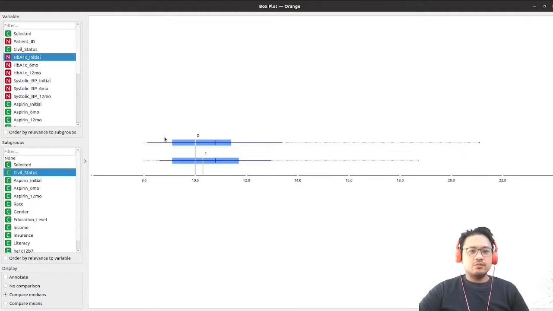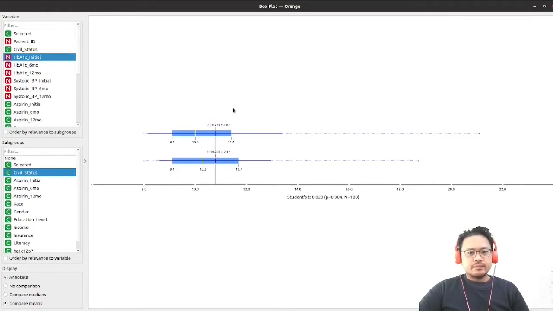Civil status, 0 is single. This is the median value for single. And then this is the median value for the married group. It is in this area. For the mean, here it is. They almost have the same mean. You will put an annotation by clicking here.